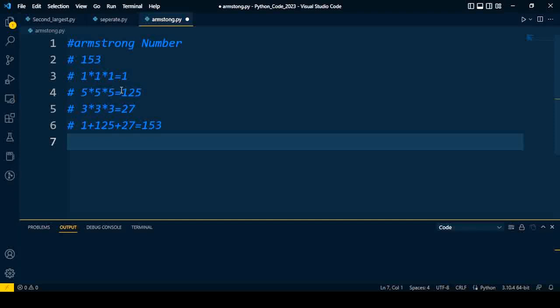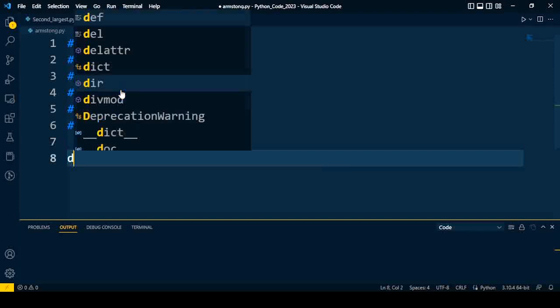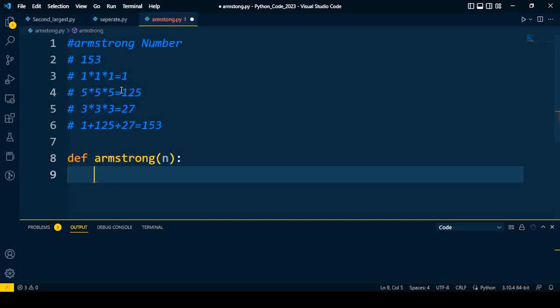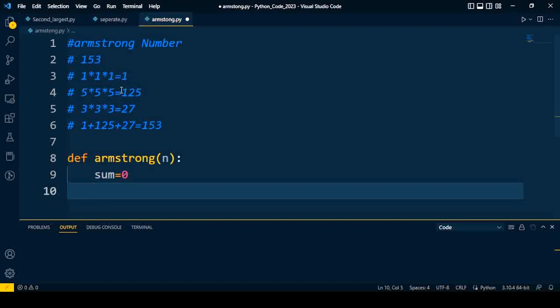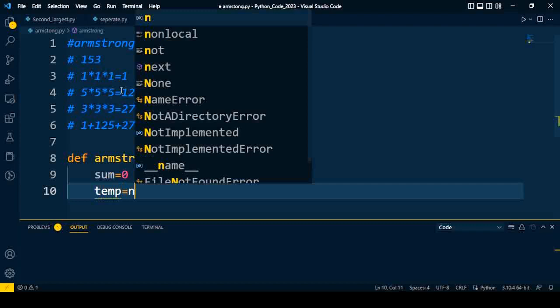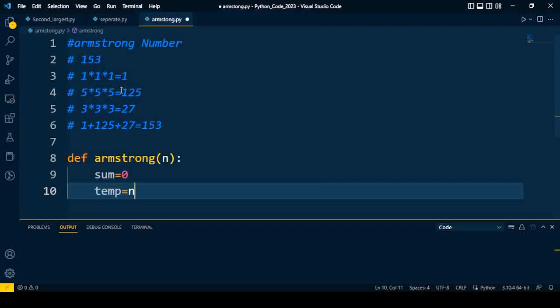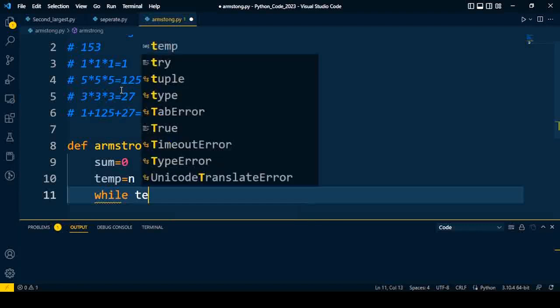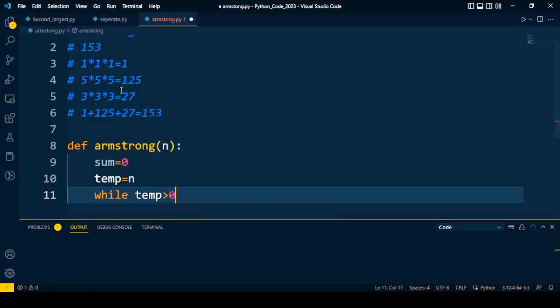So let us start the discussion. Now here I write a function Armstrong, having the parameter n as an input to the function. Then I write sum equal to 0 to store the result of the sum. After that I store the value of n into temp. Then I iterate while temp is greater than 0.